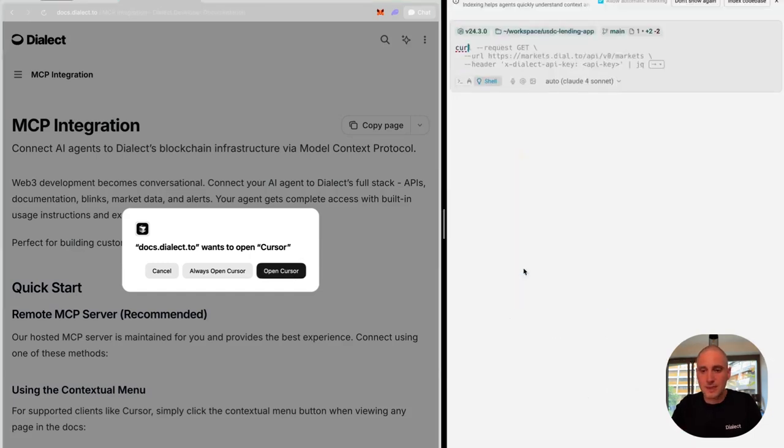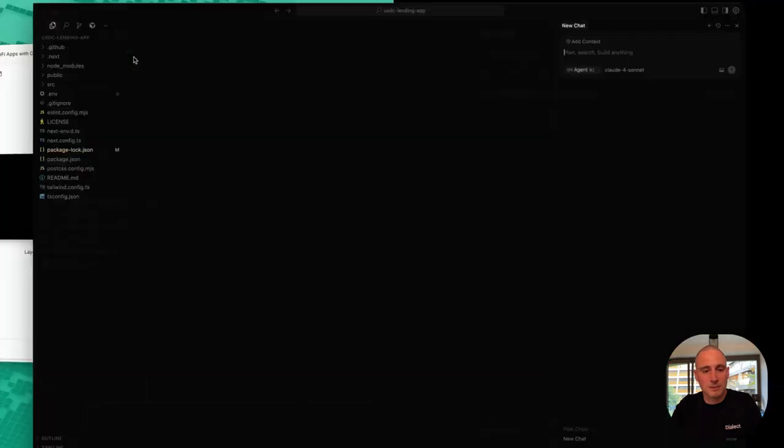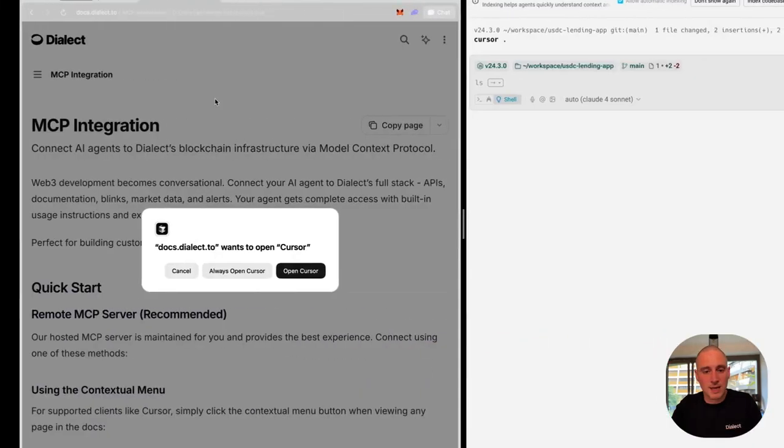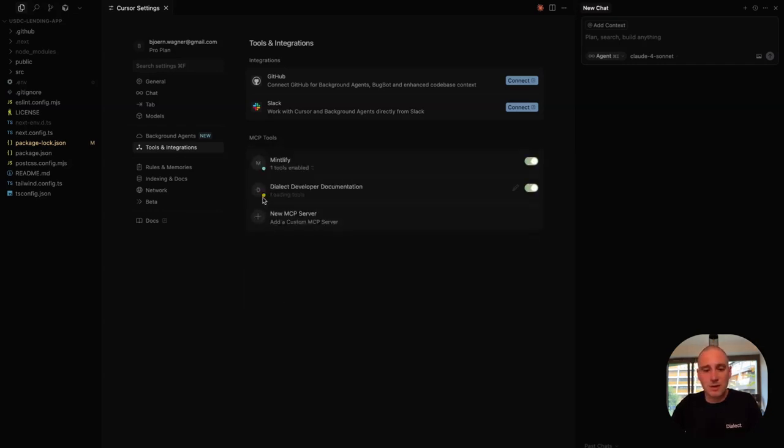Let me for one second also say Cursor to open it. Perfect. So this is our new project now. And now we say open Cursor. And what it is, it already asks me, do I want to install the MCP server? Everything is pre-filled. All I have to do is say install and wait until this thing is green. It is. And now we can start.